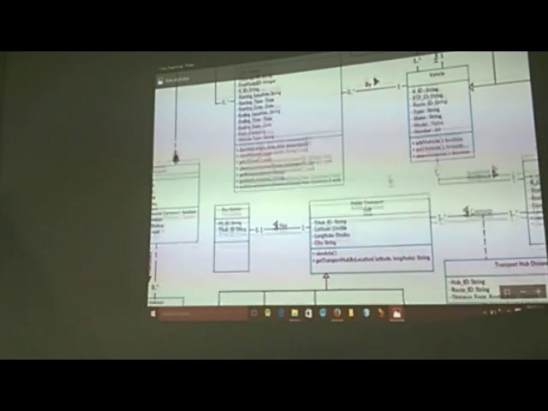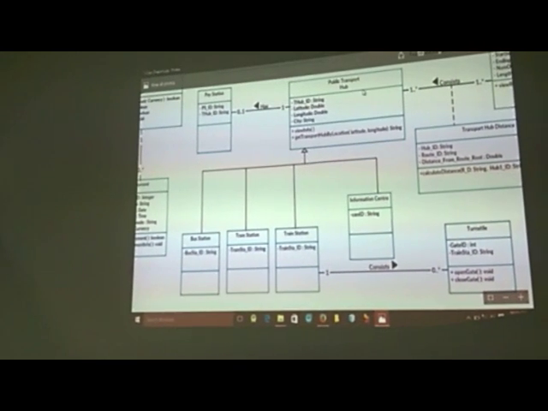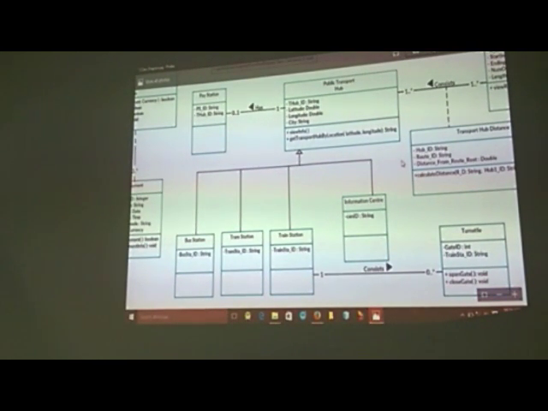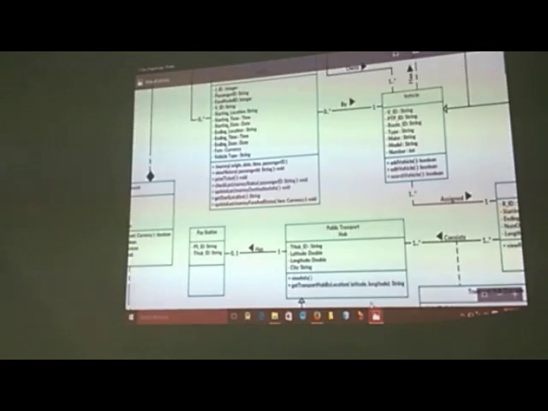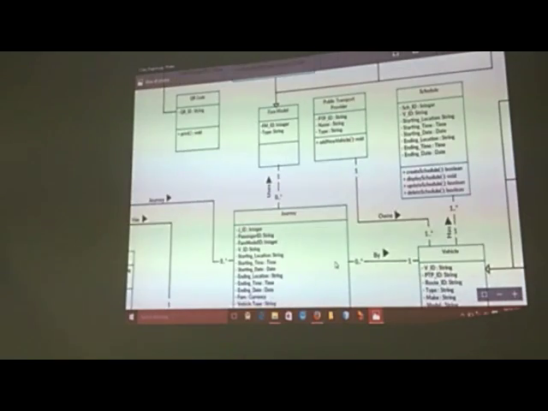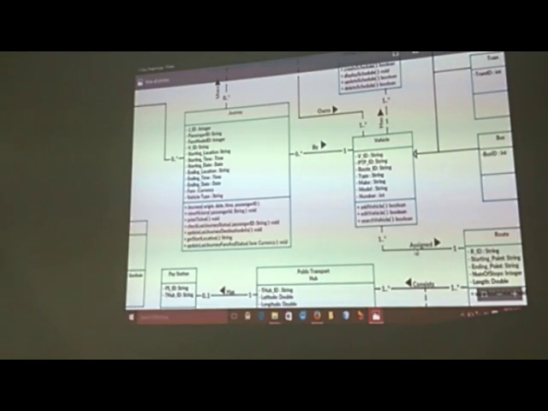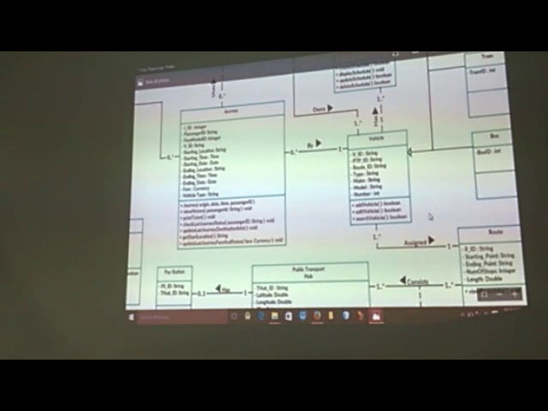Go down, public transport hub, get transport hub by location, okay, that's fine. Go up. Here, add vehicle, go down. Edit vehicle, how are you going to edit vehicle without passing vehicle ID?